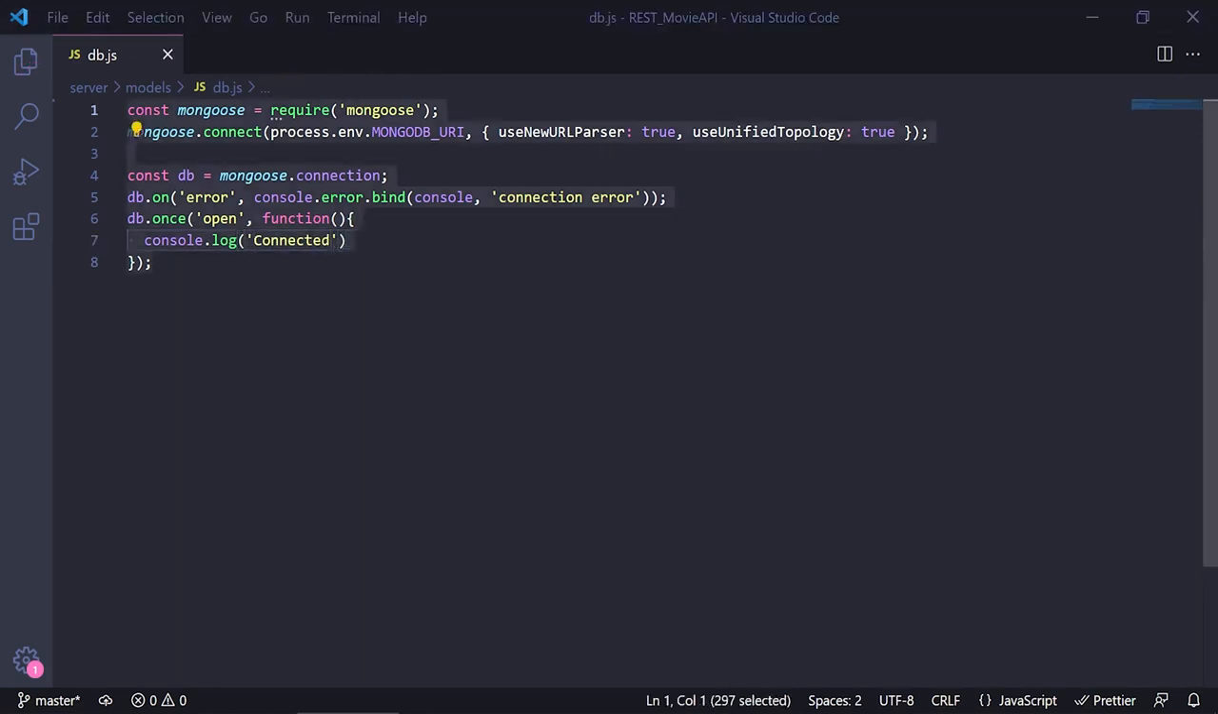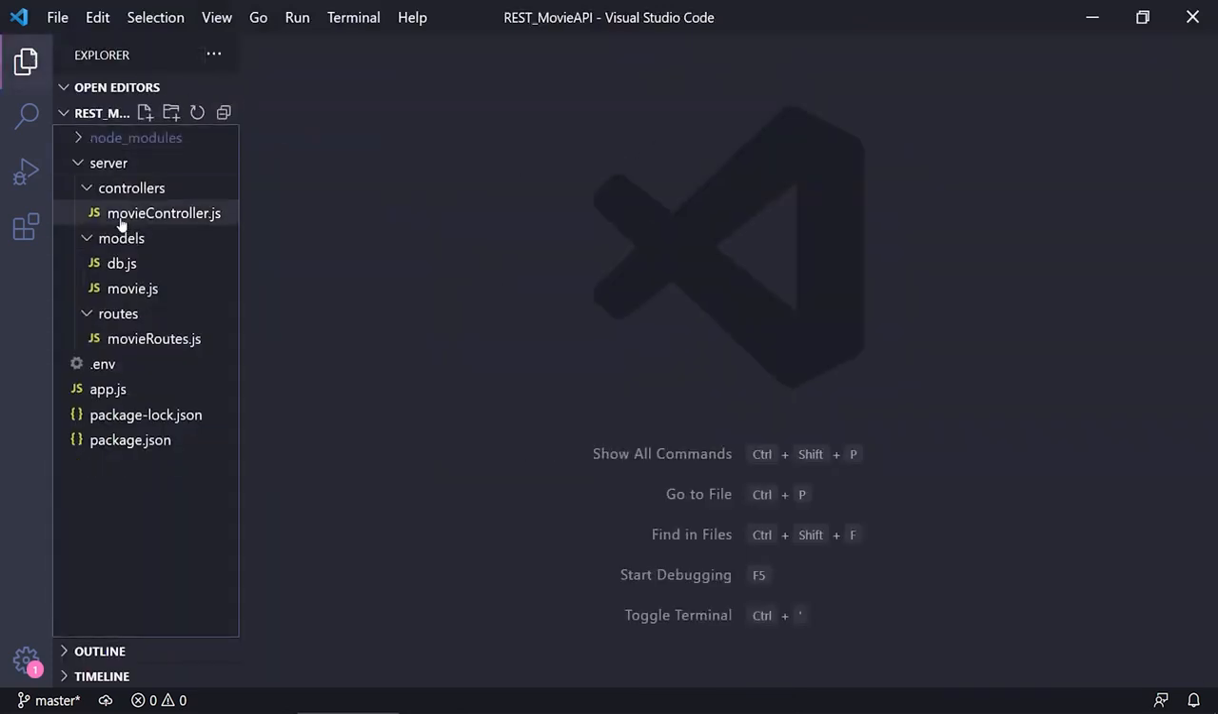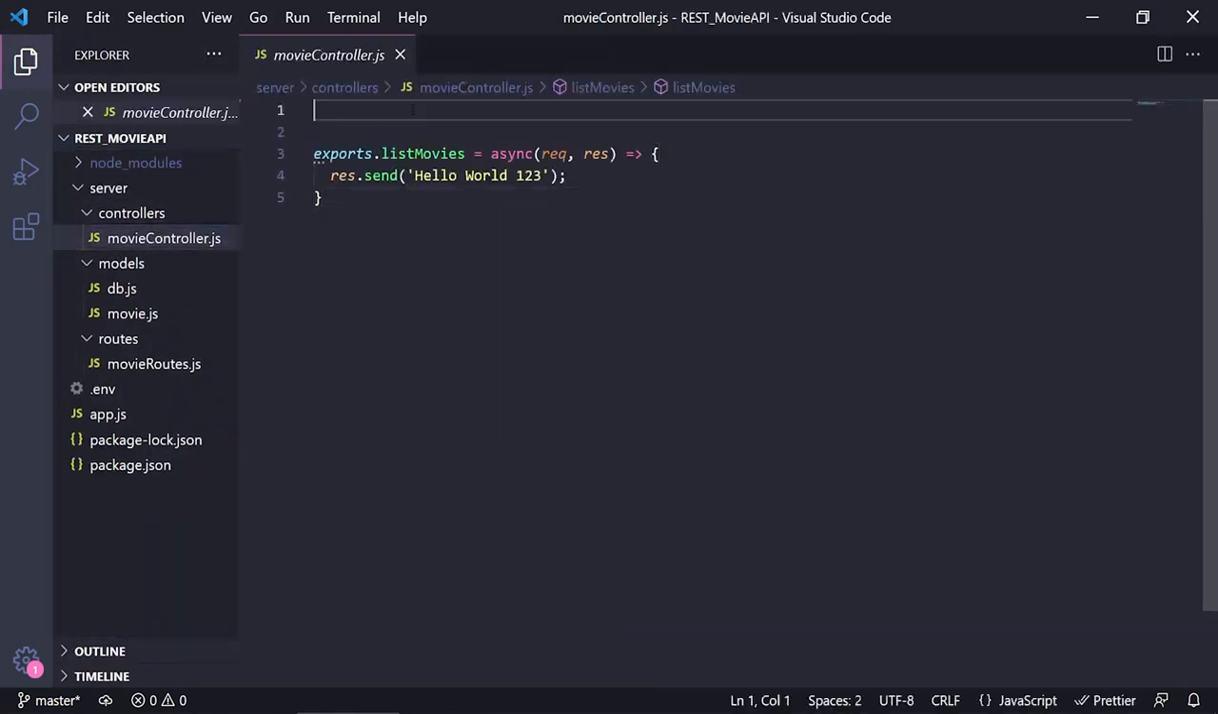And that's it. Now we can reuse this database file in our controllers. We only have one controller, but if you have multiple, you can just reuse it, which is great. Save this, jump back to controllers and movie controller. And the first thing that I'm going to do is require the database.